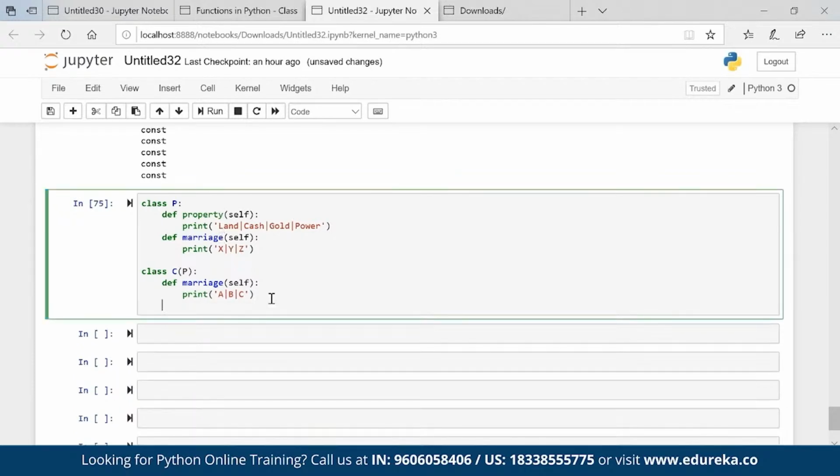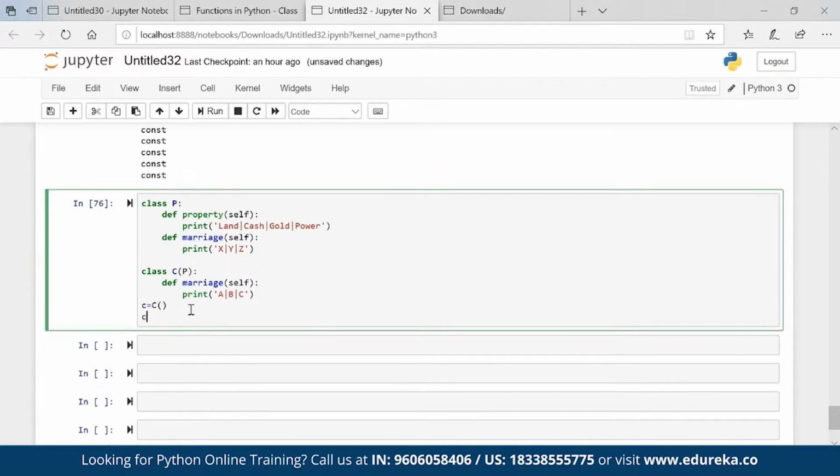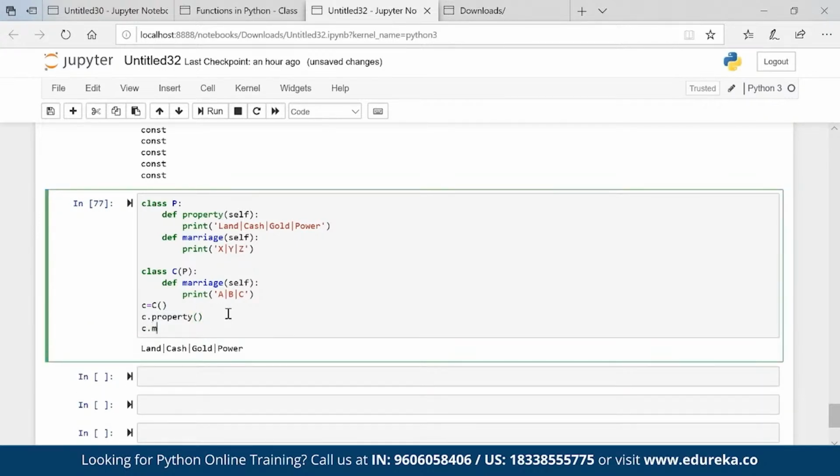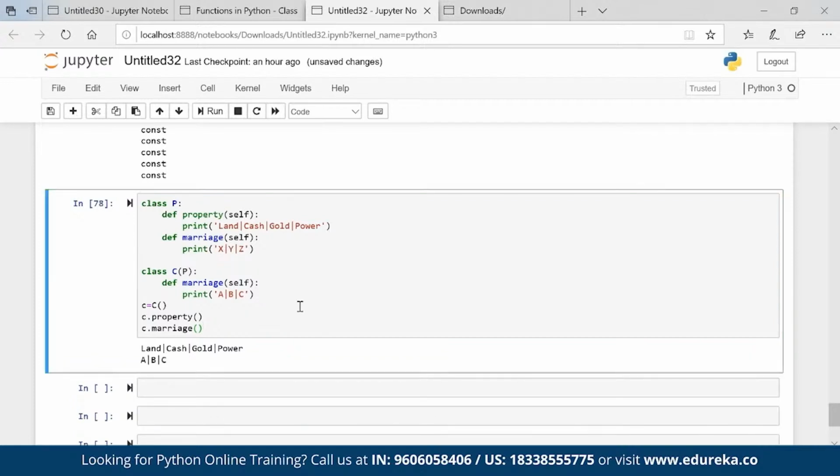Now if I create an object of class C, and try to call marriage, property will come automatically because the parent is very eager to give the property. But in marriage, what will happen? Will I get X, Y, Z or A, B, C? I will get A, B, C, obviously, because I'll get it from the child, not from the parent.